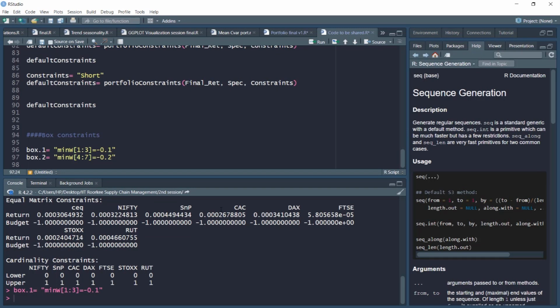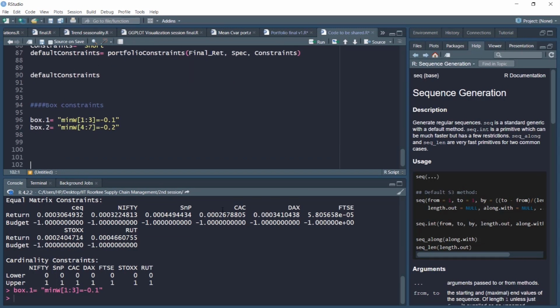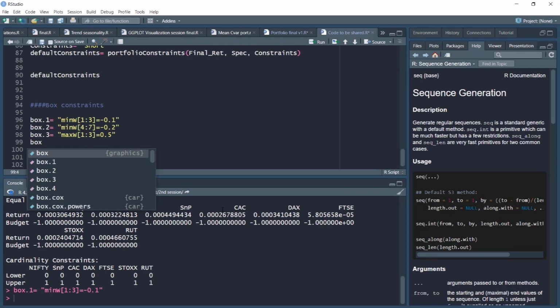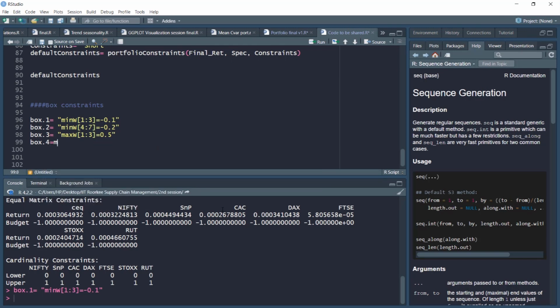Next, the maximum amount, let me first specify the remaining two conditions. So I'll use the box.3 third constraint, which is the maximum weight in asset 1 to 3 should be equal to 0.5, so it should not exceed 0.5. Similarly, I'm assigning the last and final box constraint that my maximum weight should not exceed 0.8 from asset 4 to 7. So this is my box constraint that I have specified.